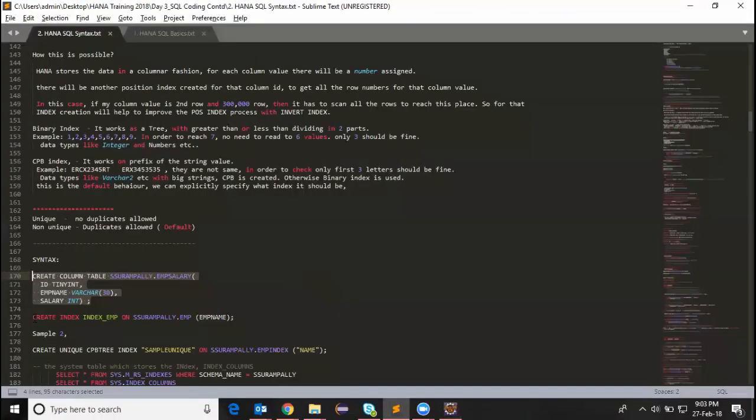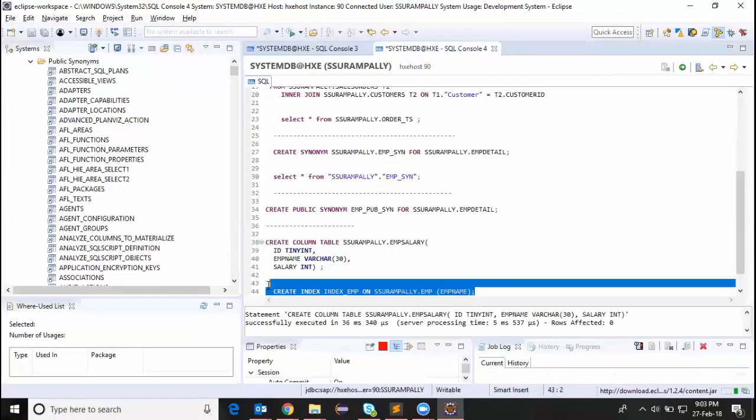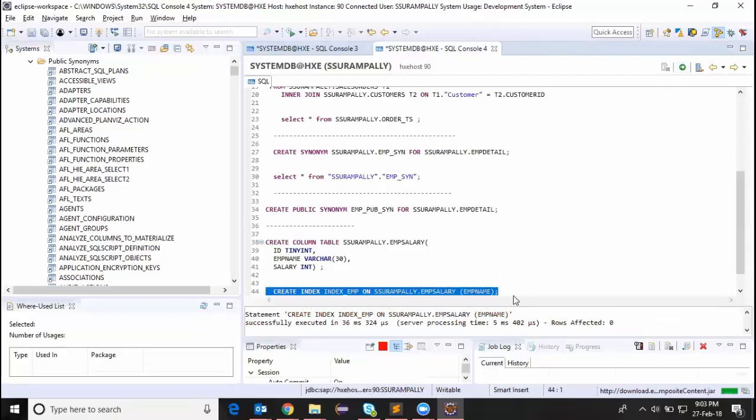So I'm now going to create an index on this one. Did I specify? No, I didn't specify anything. Invalid table name. I think it's the employee salary table. I have to review all this once. So now the index is being created.